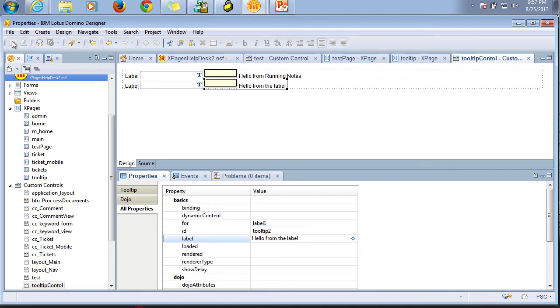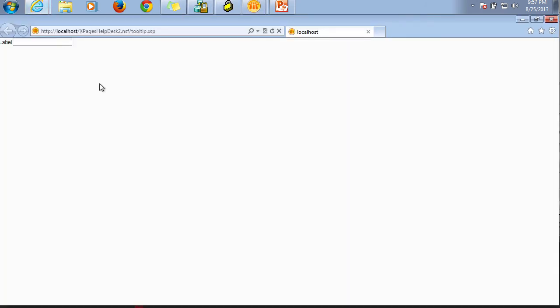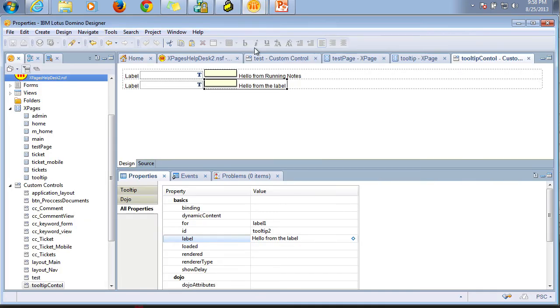Just to demonstrate that. So we now have 2 input boxes. We have our original, which says hello from Running Notes, and we have our second one, which I hover over it and nothing happens. I hover over the label and nothing happens, but I hover over label 1 and there we go, hello from the label. So just to point that out, your tooltips don't really matter where they are. If you wanted to, for whatever reason, have all your tooltips at the bottom of your page, that's fine, as long as they've all got the corresponding ID for the elements here in the "for."